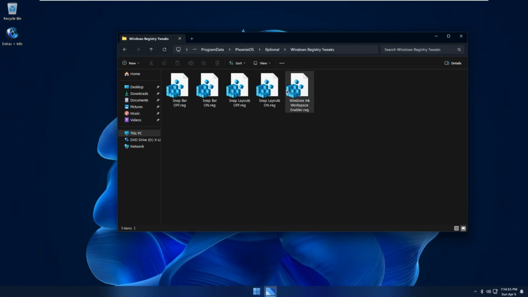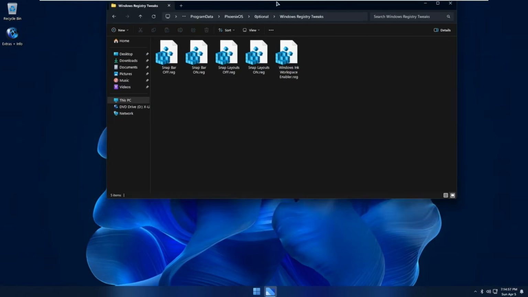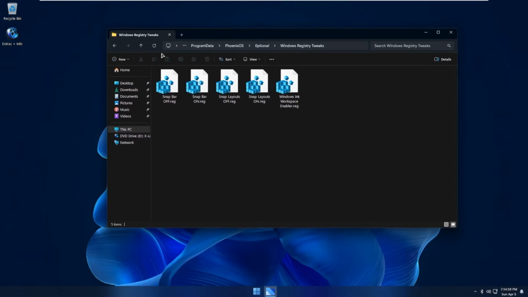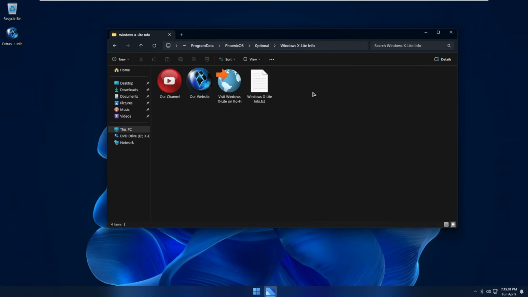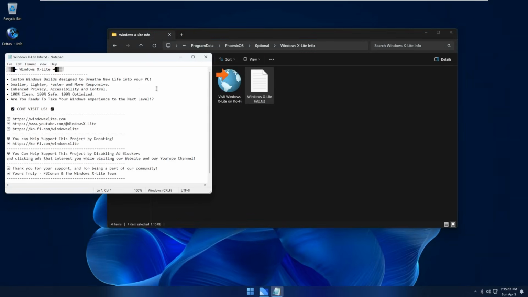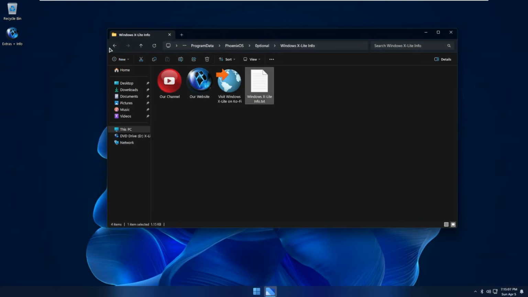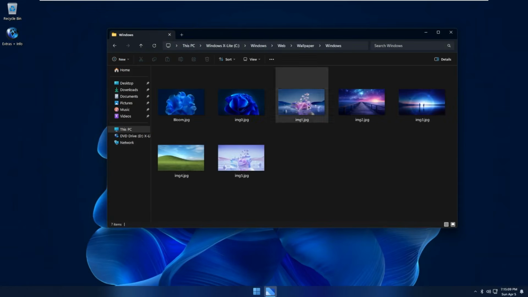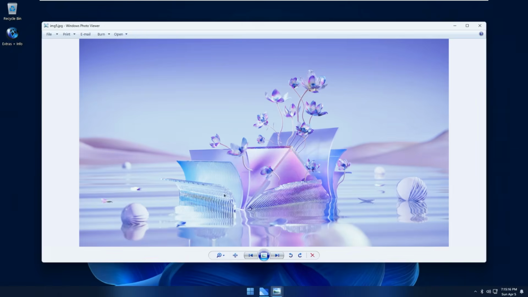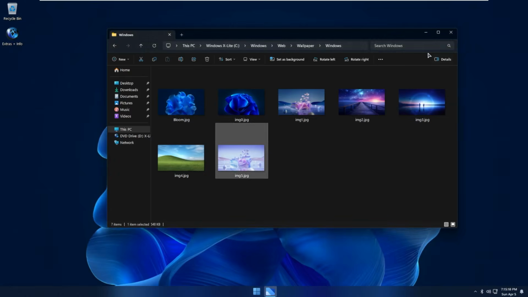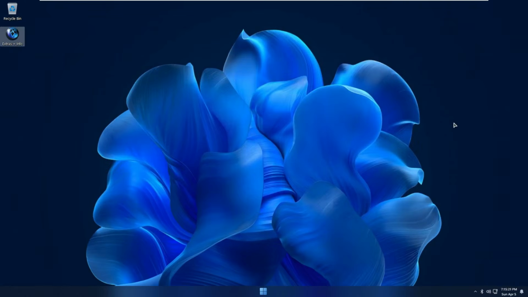Next, we have registry tweaks like snap bar, snap layouts. Yeah, so it does look like that is off by default. We then have X Lite info, so some more advertising, 100% clean, safe, and optimized. Oh, I believe that. And then lastly, we have a folder of wallpapers. I actually do like some of these, and they are pretty nice wallpapers. I don't know where they came from, but they're really nice. I like them. Let's go ahead and shift our attention down to the taskbar.